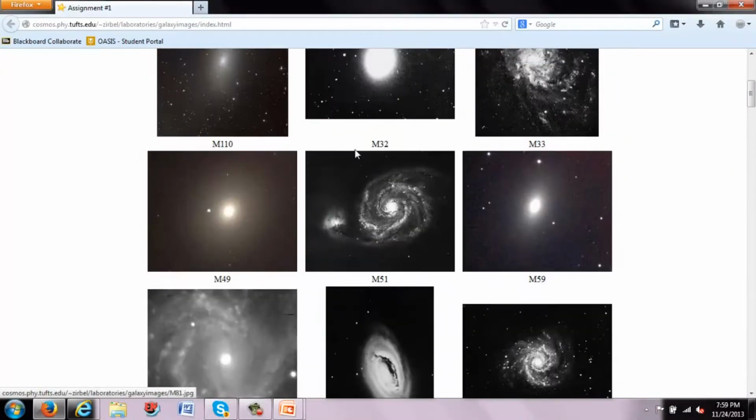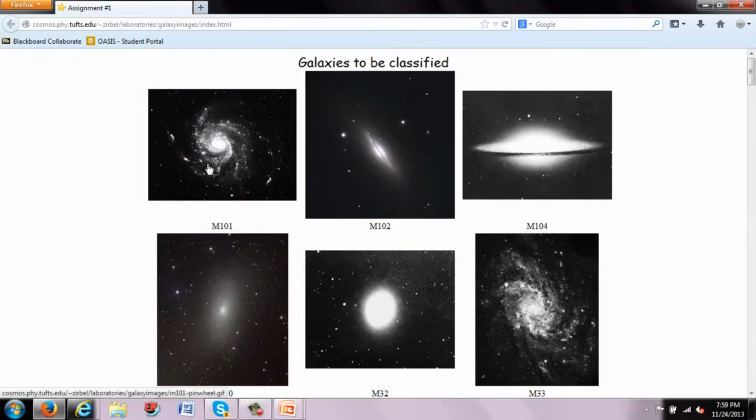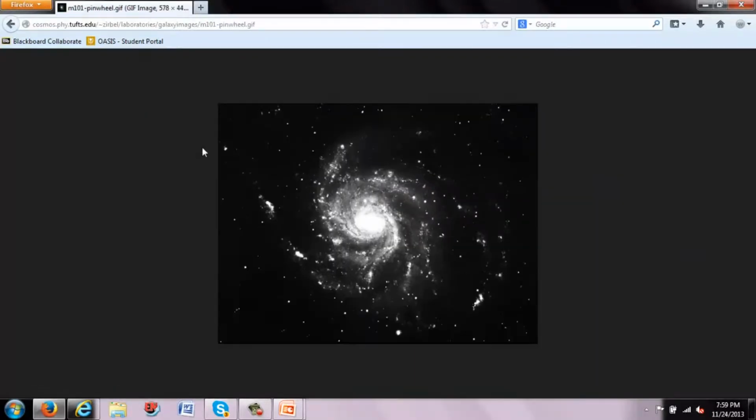For the first part of your lab, you're going to be identifying various types of galaxies. I give you the galaxy name, for example, M101. You can click on the image to get a bigger view of the galaxy, and you're going to want to do this to really analyze the structural shape of the galaxy. From this galaxy, this looks like a spiral galaxy, but then I want you to get more specific. Is it a spiral galaxy type 1, type 2? Be as specific as possible.